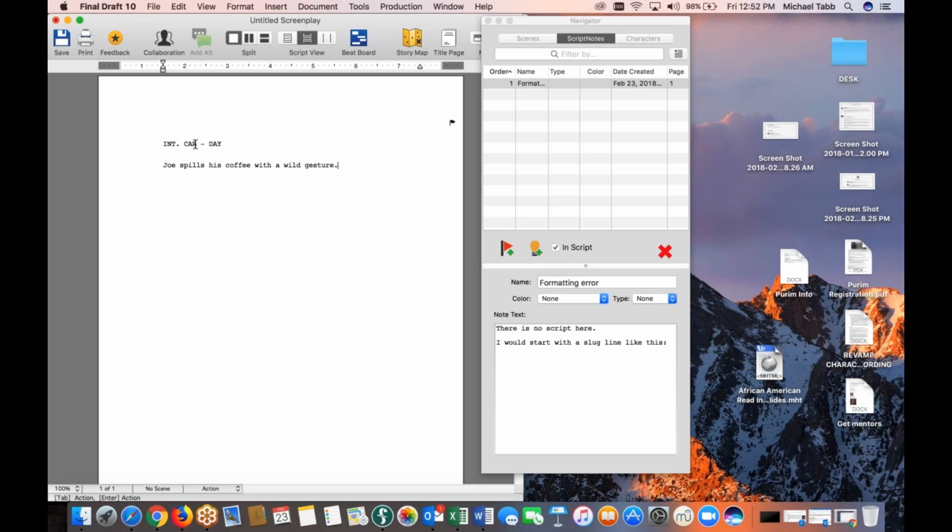Interior car. Full Sail University parking lot. Maybe do that. Okay. I'm deciding if I would like that. Interior Full Sail University parking lot. Joe's car.